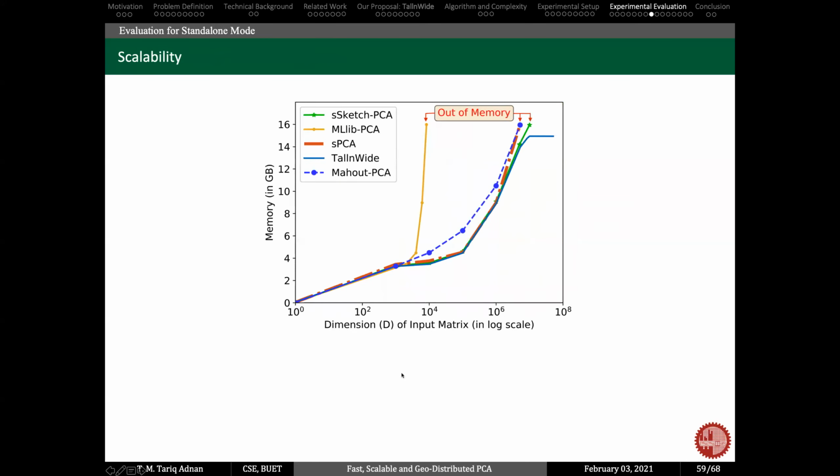Now we come to the scalability. Here we have increased the data dimension and observed the utilization in memory. We can see that other methods are scalable up to a certain dimension, whereas TallnWide, with the merit of its block division method, can keep the memory utilization in control. And in summary, we are at least 10 times more scalable than the state-of-the-art method.